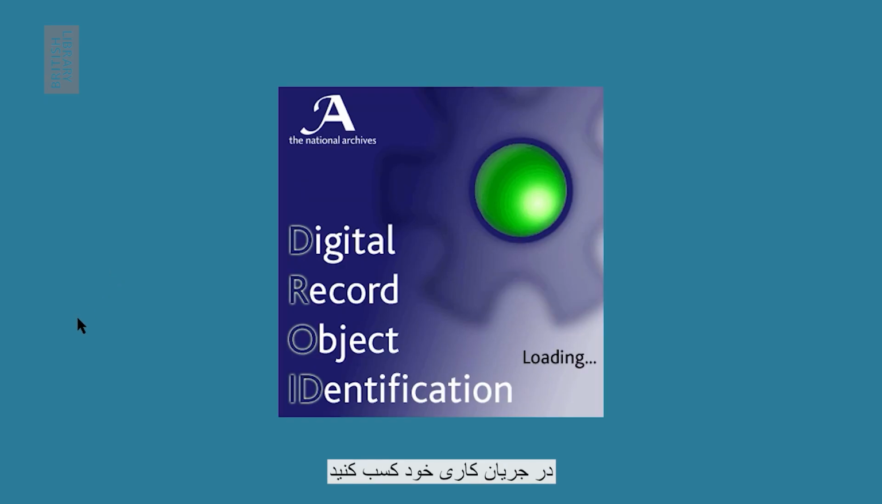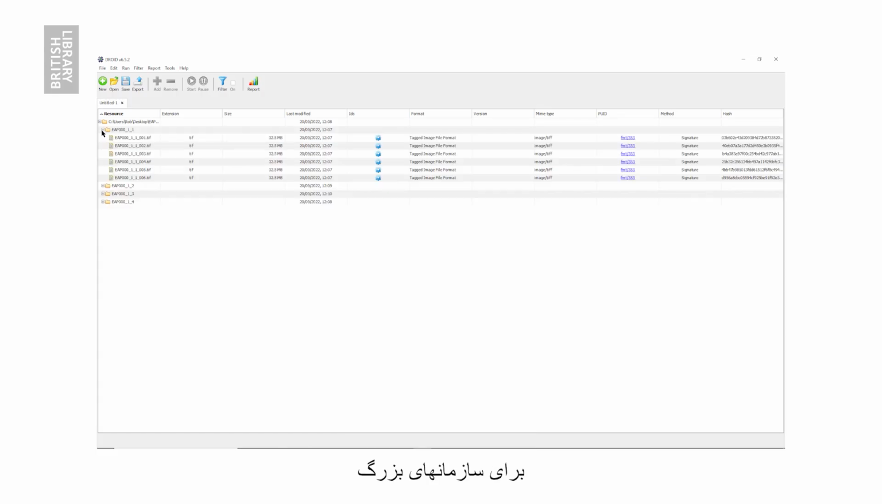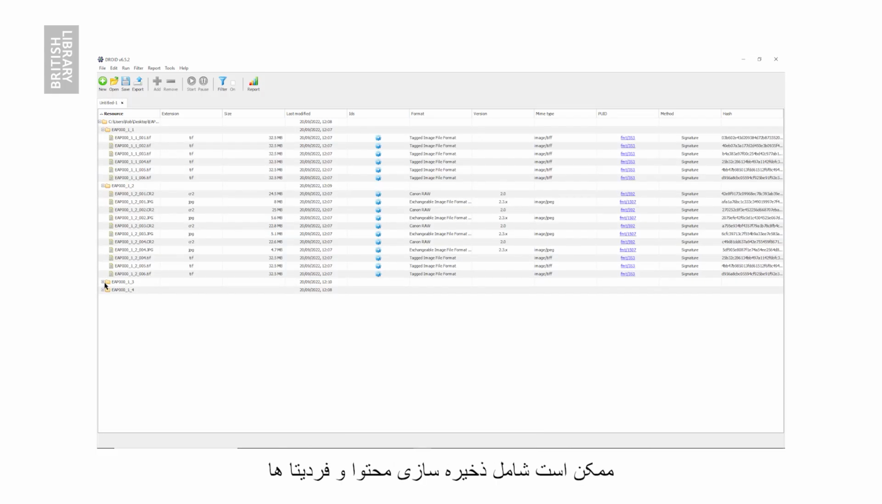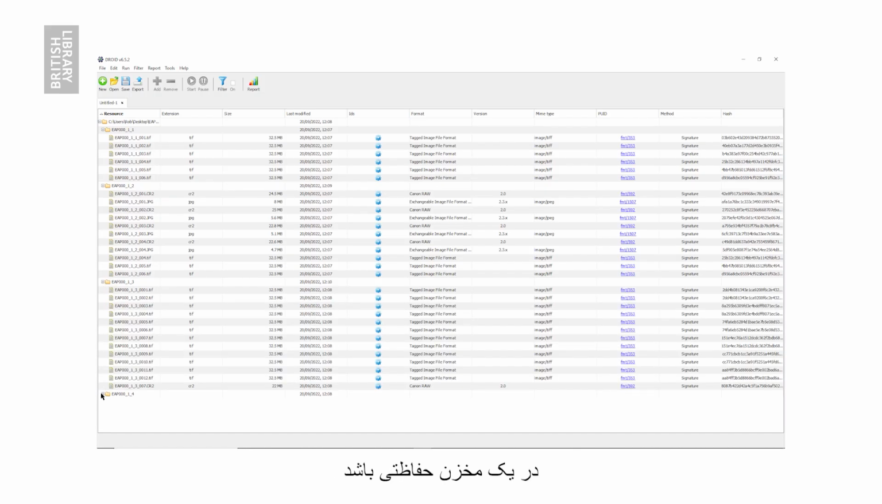EAP recommends using a tool such as Droid to identify and validate file formats. Please watch our tutorial on digital preservation tools to learn more about how to use this as part of your workflow.